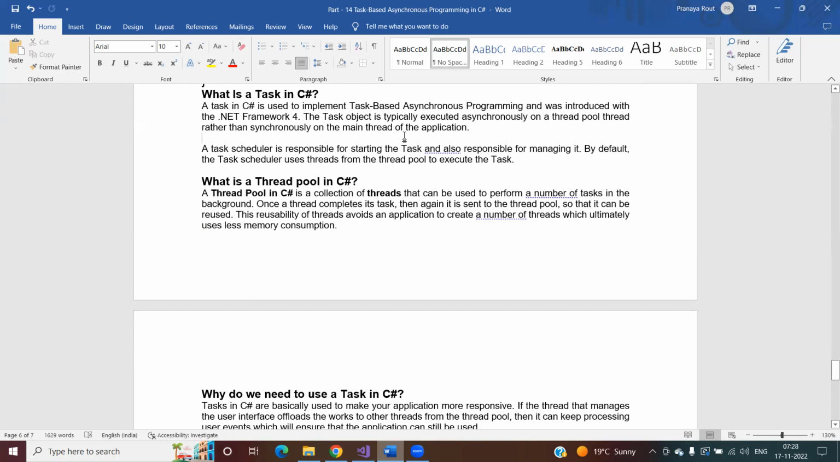So basically, what does task mean? A task is a class basically used to implement asynchronous programming. Task was introduced as part of .NET Framework 4.0, right? The task object is going to execute the application code asynchronously from a thread pool thread rather than synchronously on the main thread. If you are using task-based asynchronous programming, it means your application code is not going to run synchronously on the main thread. It is going to run asynchronously from the thread pool thread, right?